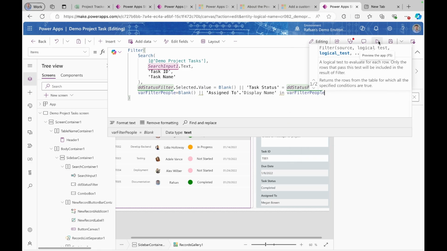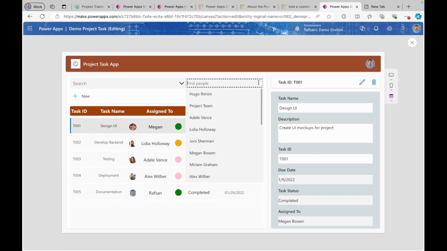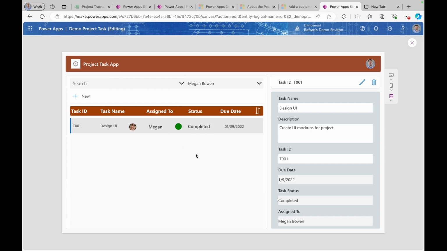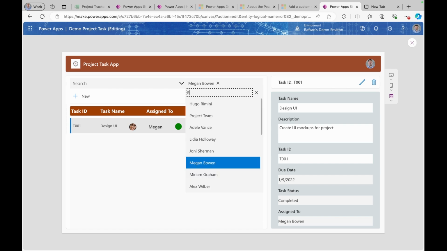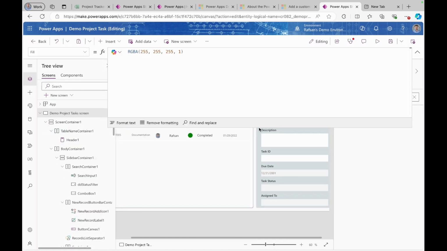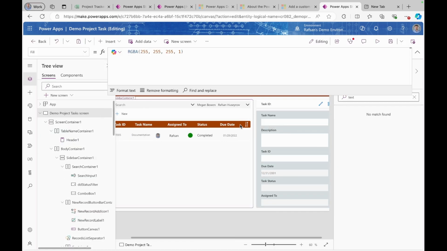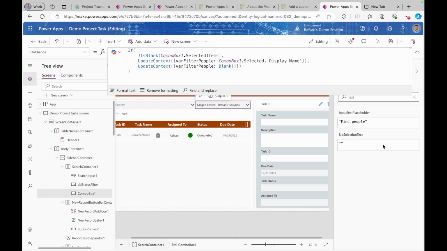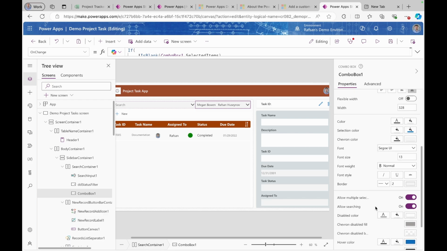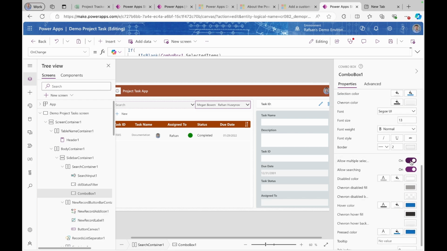So if I play it now, I can come here and look for Megan, and this will filter our gallery only for Megan. Also, let's see. So right now we can choose multiple people. We don't want that. So I can come back and select my combo box. Let's close this. Properties. And on the right side, there is allow multiple selections. I will turn this off.